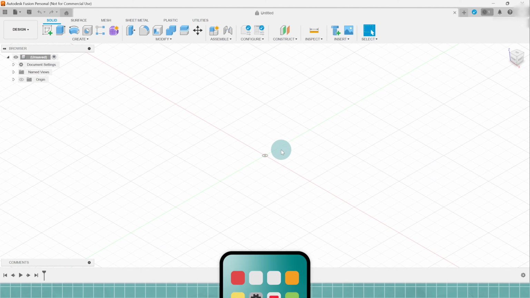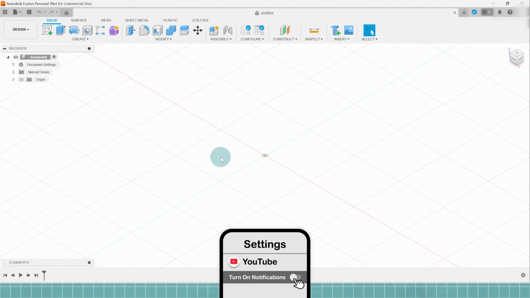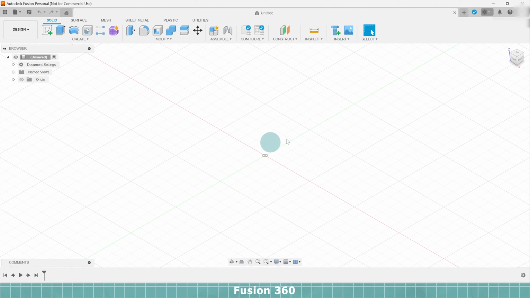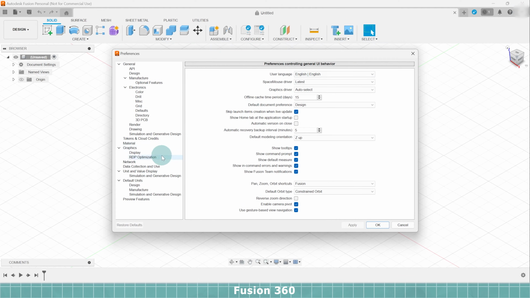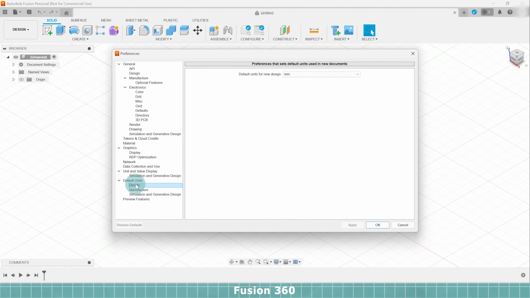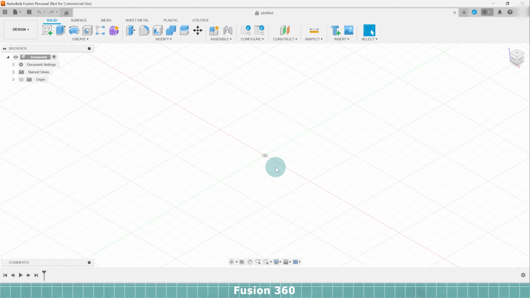Now that we have a basic understanding of the interface, we're almost ready to begin modeling our design, but first we just want to make sure that we're using the right units, and we can do this by clicking the Profile button and selecting Preferences, then selecting Design from the Default Units dropdown, and make sure that it's set to millimeters, which is what we'll be using for 3D print modeling.